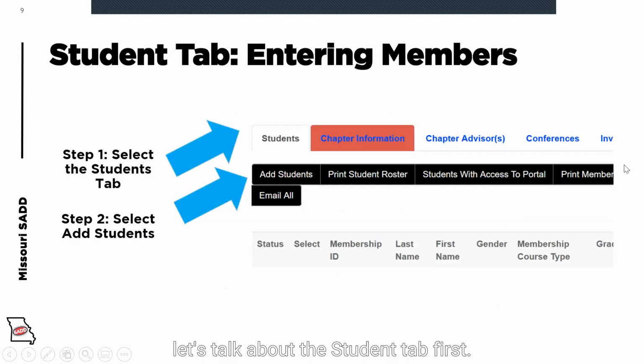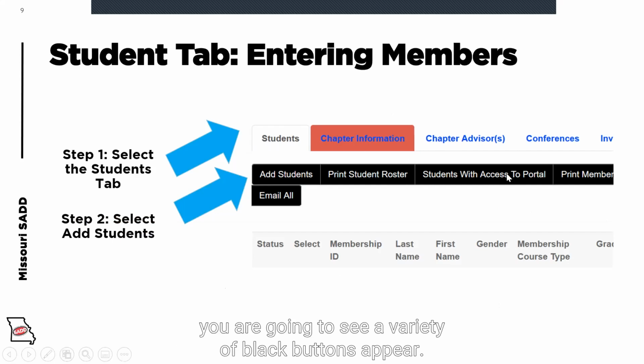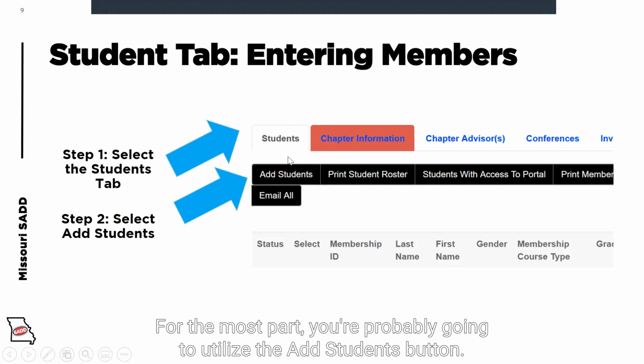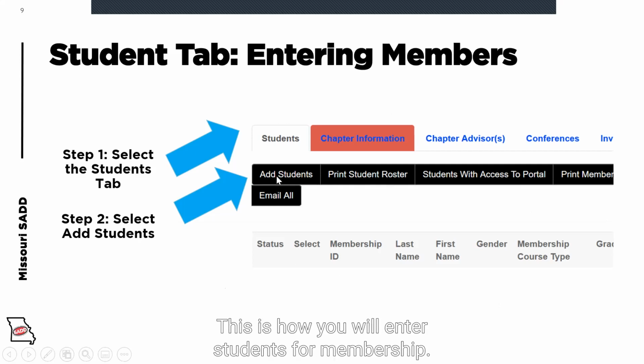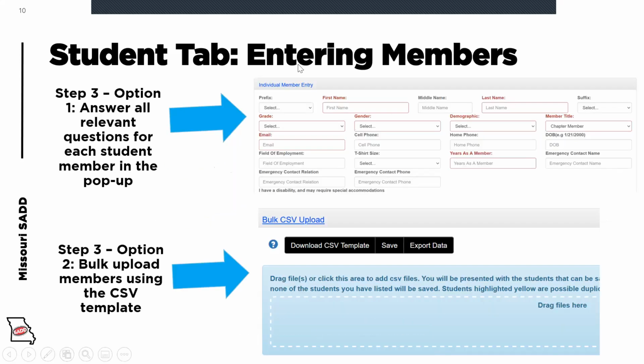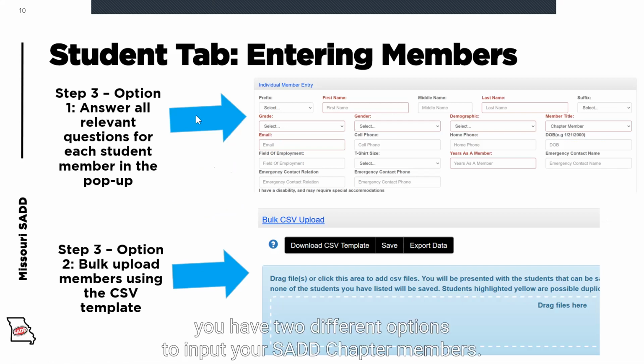So let's talk about the student tab first. When you click on the student tab, you are going to see a variety of black buttons appear. For the most part, you're probably going to utilize the Add Students button. This is how you will enter students for membership. Once you have selected that, you have 2 different options to input your SADD chapter members.